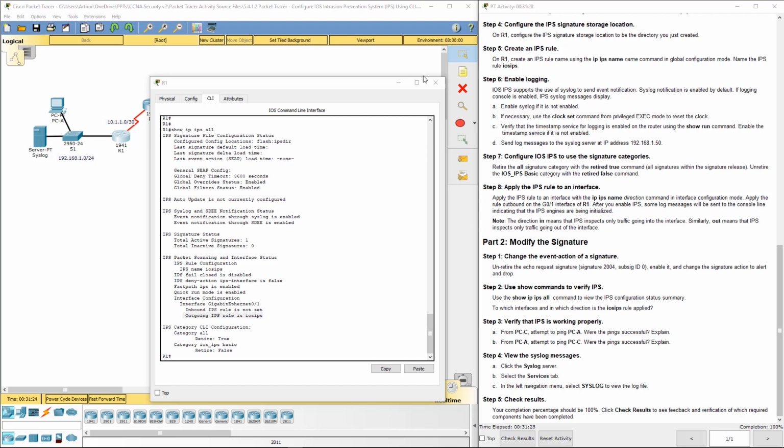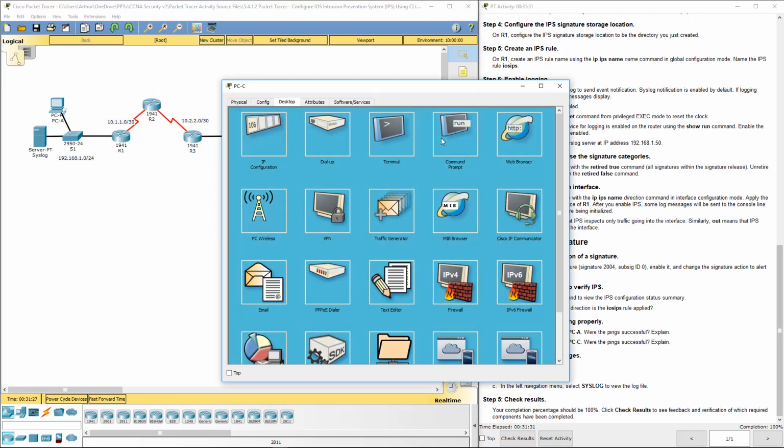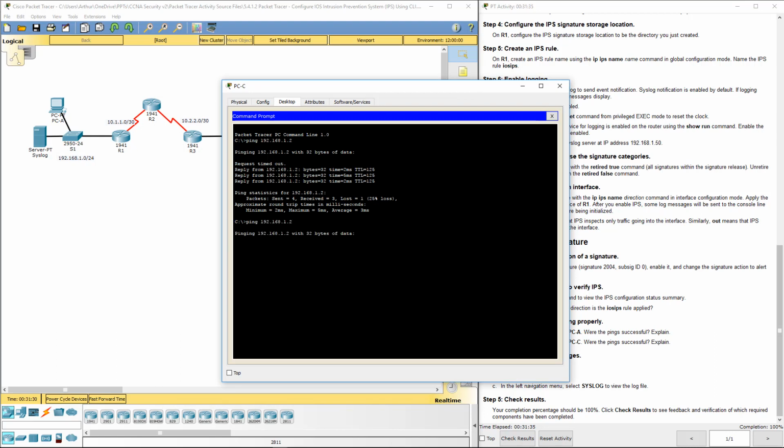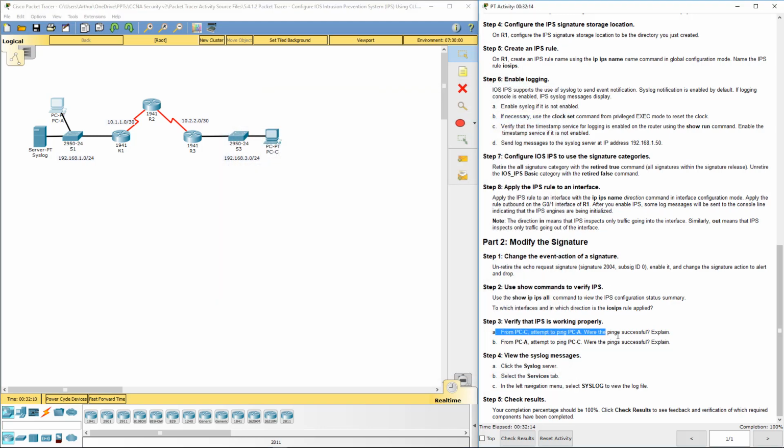Let's go ahead and let's verify now. PCC to PCA. This should fail because the IPS rule for the event action of an echo request was set to deny. And there it is, it's denying or timing out. All four packets. Now we're going to do A to C. And this should be successful because the rule does not cover echo replies, only echo requests. So step three is taken care of.